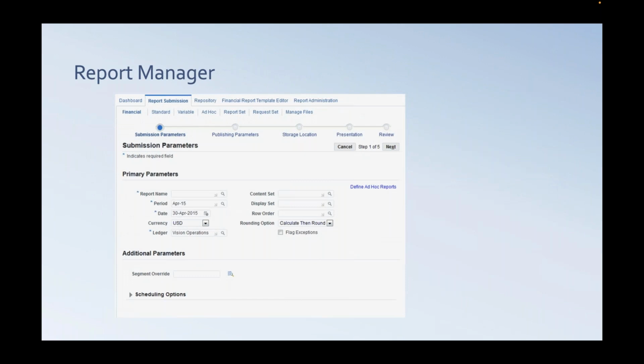So Report Manager is an HTML-based user interface, and this allows you to not only run reports, as you can see on this screen, but you can also edit the templates. Some of the templates can be generic, meaning you can use them across all your FSGs. But if you want a template that is specific to an individual FSG, you can do that.